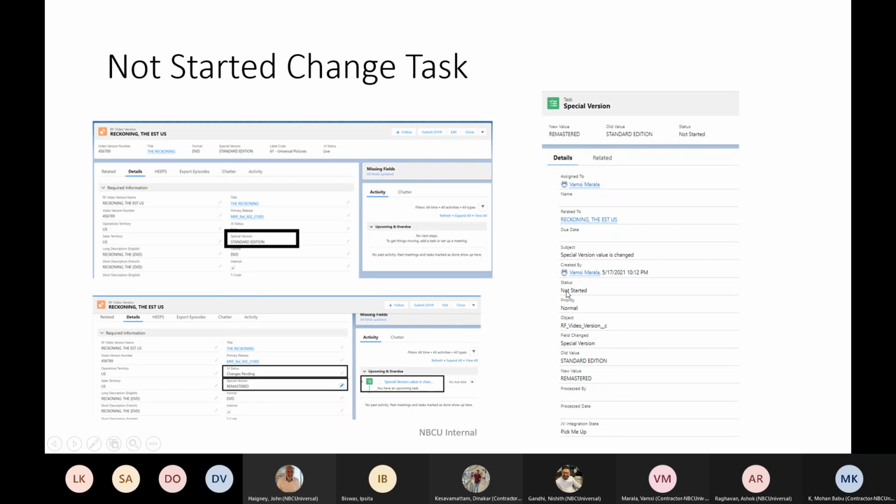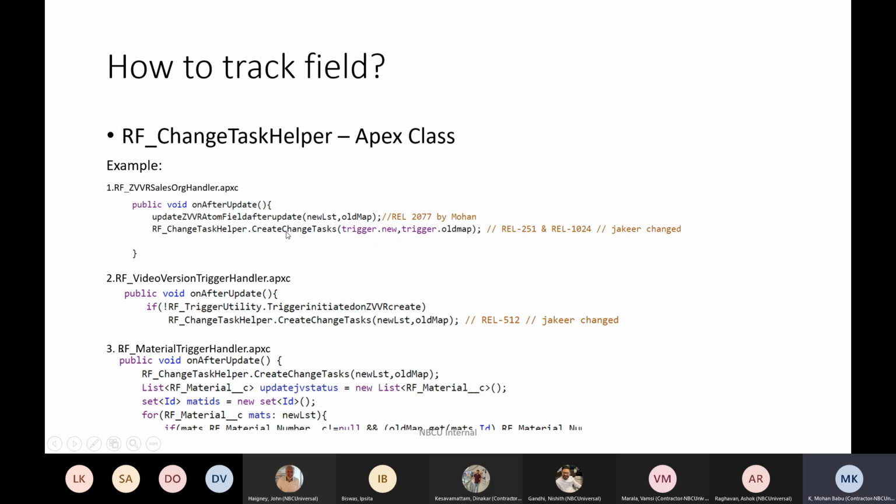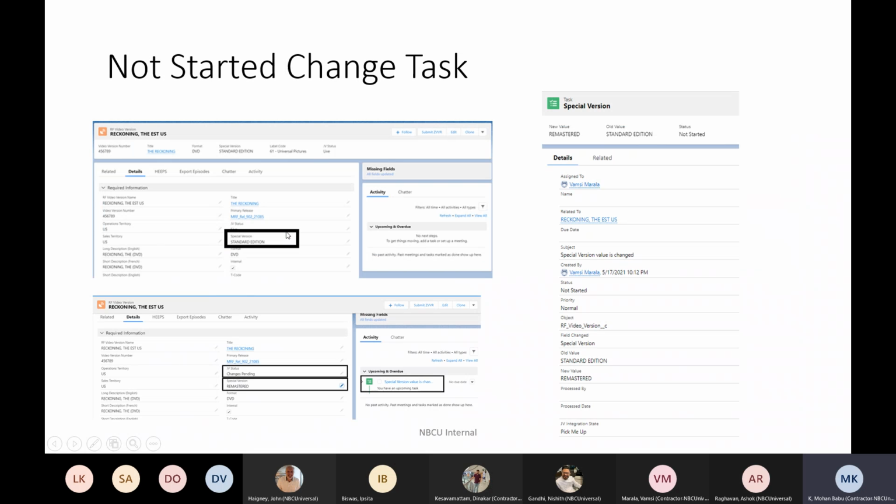So the status of this task will get cancelled and no one will pick up the existing task, because they will take only the recently updated value. So everything is taken care of by this particular class, which will dynamically update for all the objects, I mean, for all the records which are being tracked. So for the special version field, there will be only one active task. We won't be having multiple active tasks.